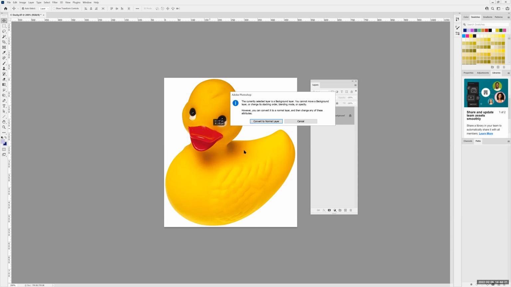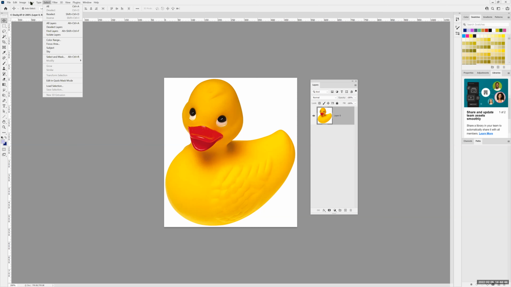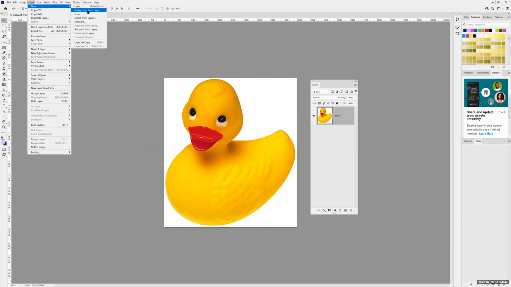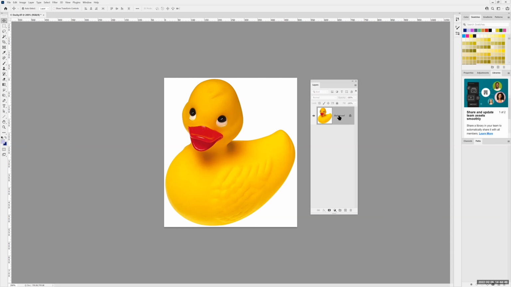So anytime I want, I can convert a background layer to a normal layer by double-clicking on it and then going to this command and choosing convert to normal layer, or cancel by clicking on the little lock and unlocking it. So if I unlock it, how do I lock it back? I go up to layer, I go to new, and I choose background from layer, and it will lock the layer back. That's how I lock and unlock the background layer.